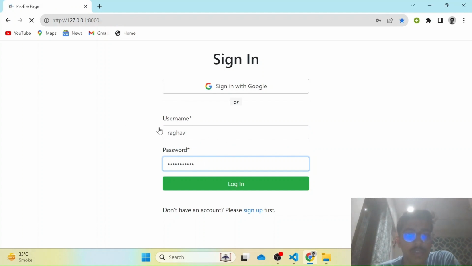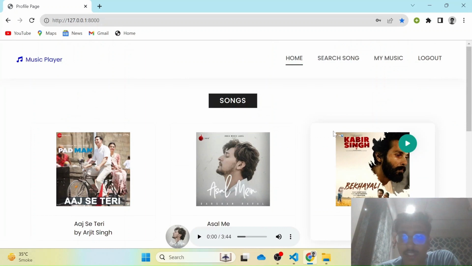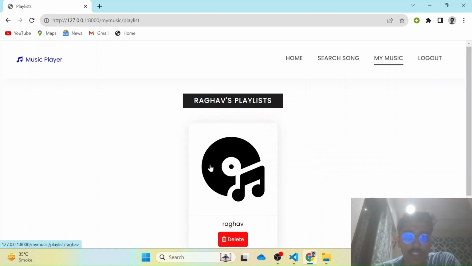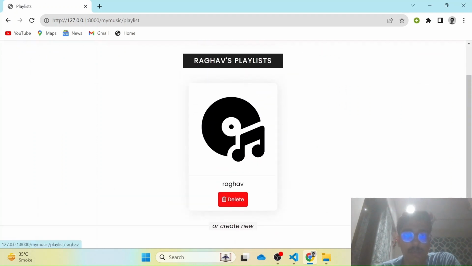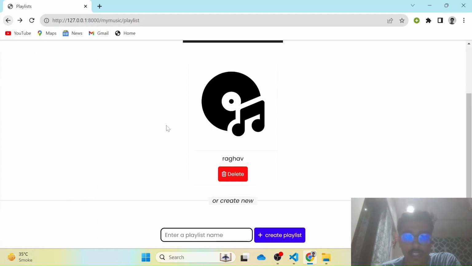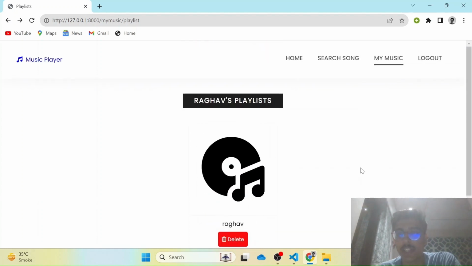So we are successfully logged in, and we can see our main page. Also now, once the user has logged in, we can see our playlist and favorite songs for that particular user. We can also see the user's name, Raghav's music. In playlist, there is already a playlist called Raghav, and there is no song in it. Also you can create a playlist by just giving a playlist name and clicking on create playlist.